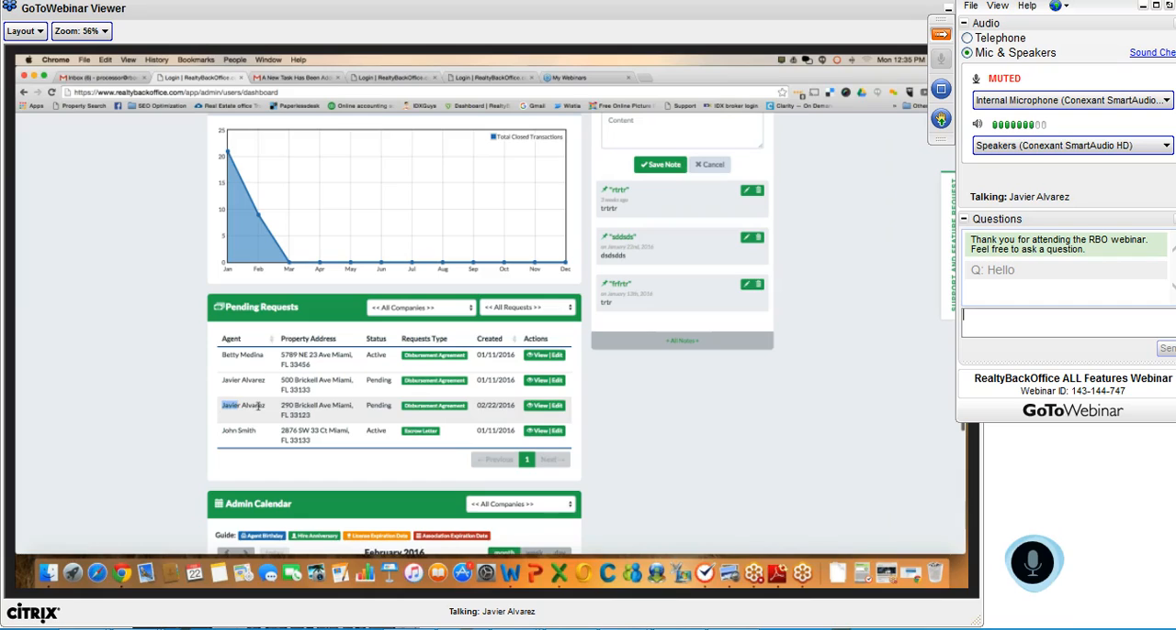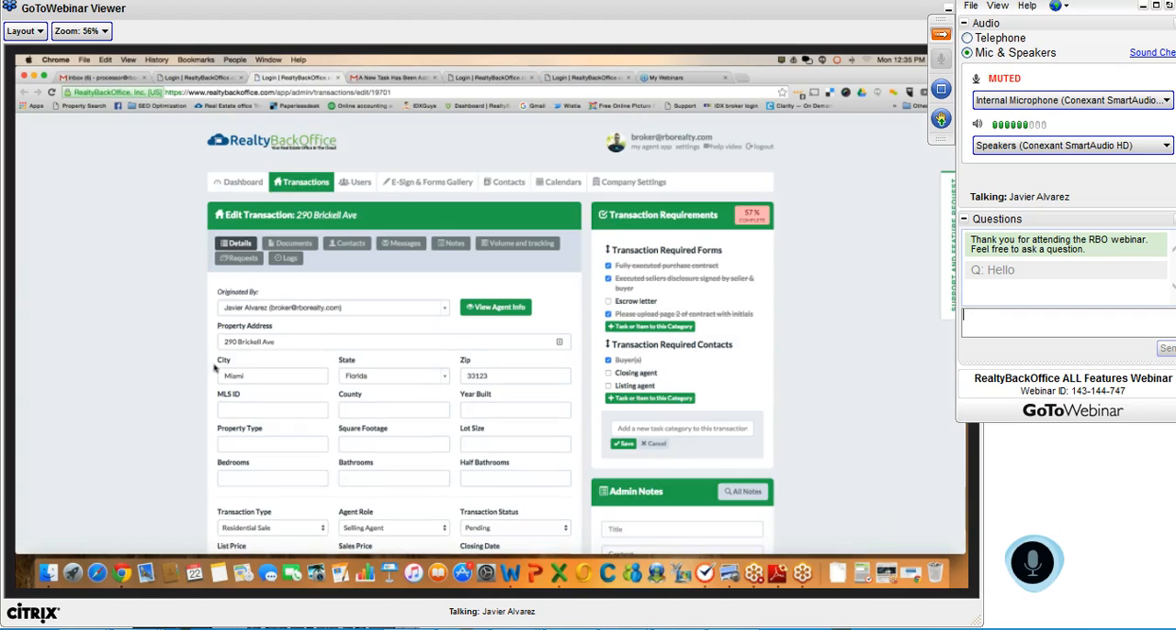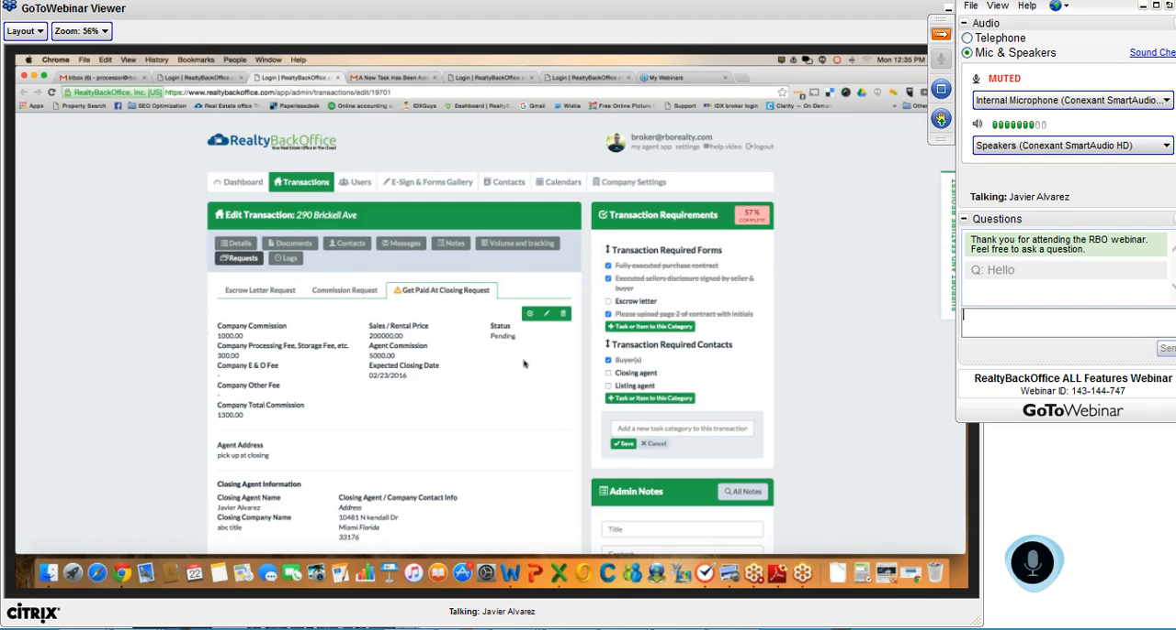we see it here as well in the dashboard, 290 Brickell. This is pending, so the admin can click on the email or on the link on the dashboard, which will take them into the transaction. Now the admin is going to want to verify, obviously, before approving for an agent to get paid at closing, that everything's in compliance.